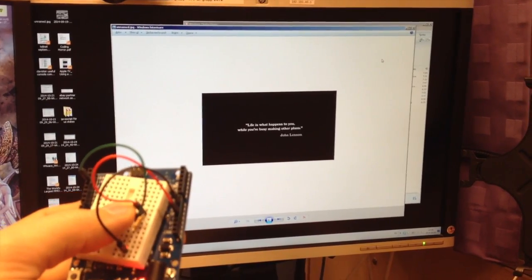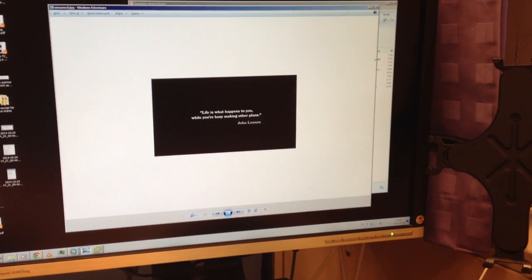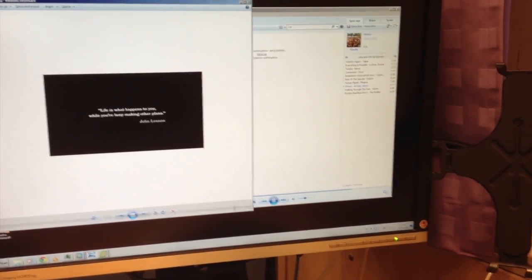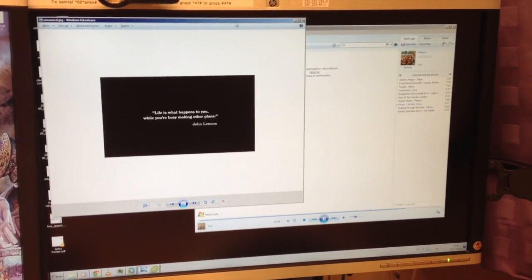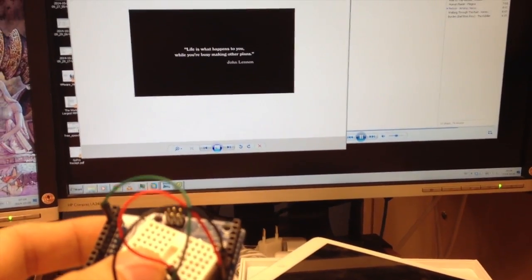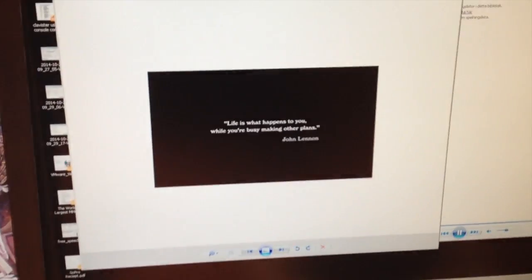Here we see it working in another computer, Windows 7 64-bit version. We are running Windows Media Player in the background, and so Windows Media Player is not the chosen app. So with Windows Media Player, it works in the background as well. So we just have to get it to work on VLC as well.